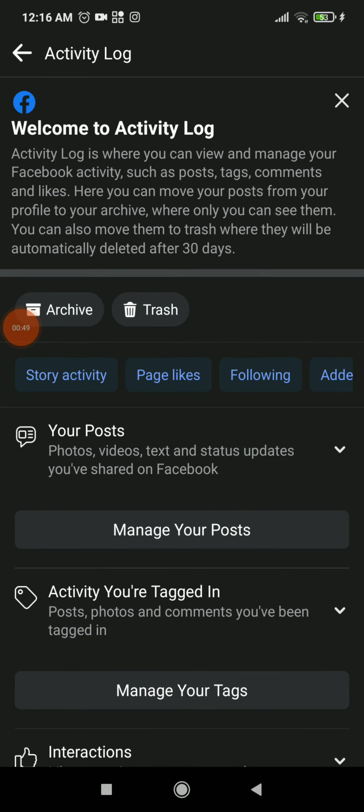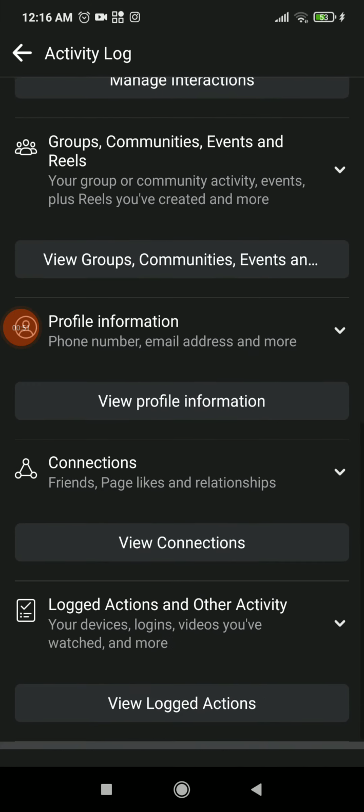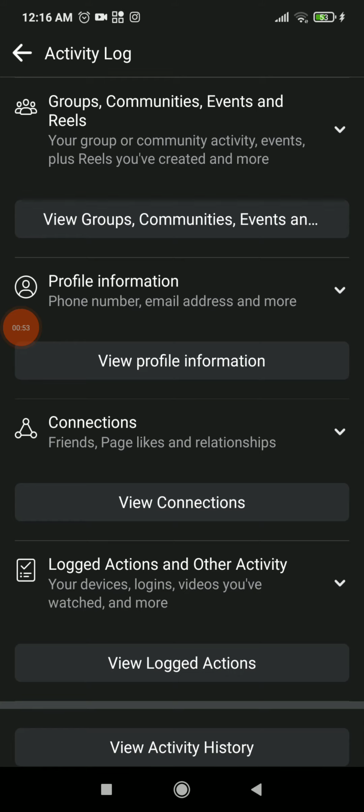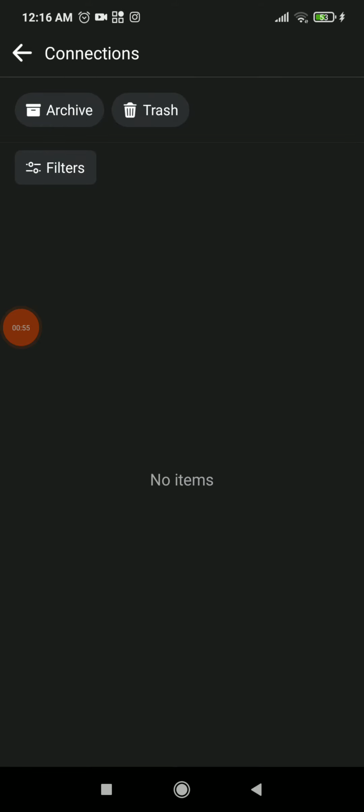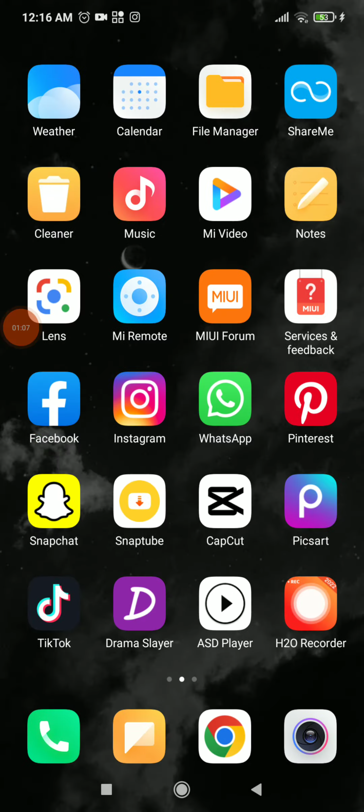Now scroll down until you find your connections, and they're going to give you your connections on Facebook since the beginning till now. All you need to do is select it or just click on all and click on trash and delete all your connections on Facebook.